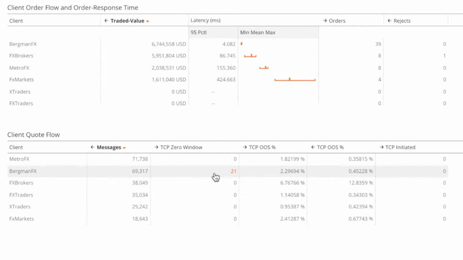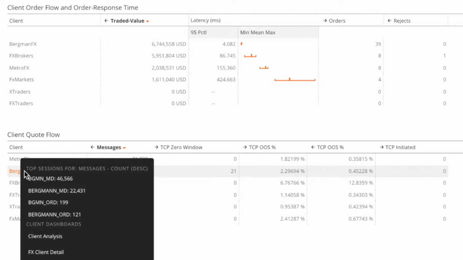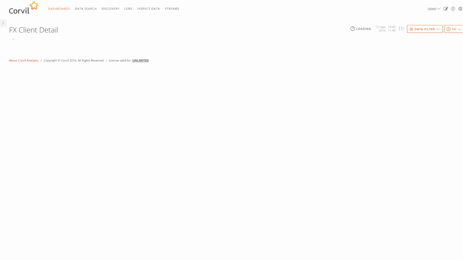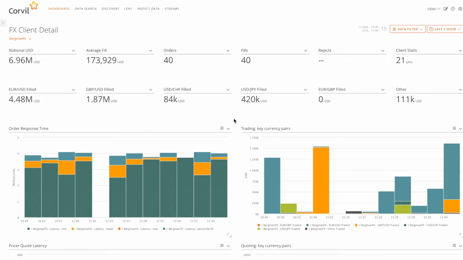And this is an indication that they may have a problem actually on their side. So this is something we should definitely investigate and take a closer look. So all I need to do is click on their name. I get presented with a few options, and I'm going to pick the option at the bottom here to go and look at their activity in more detail. So we're now specifically looking at the activity for our client Bergman.